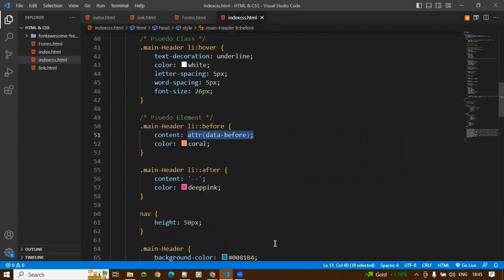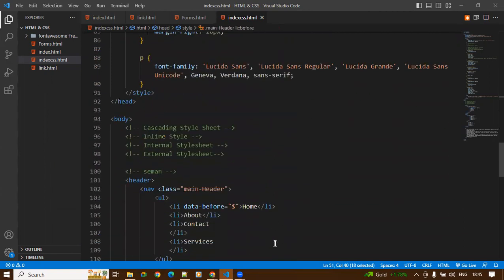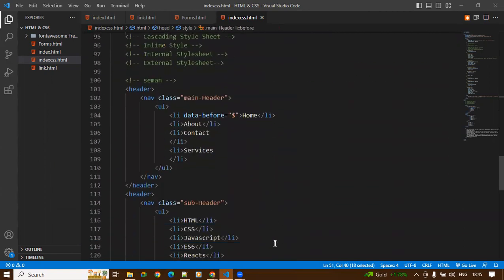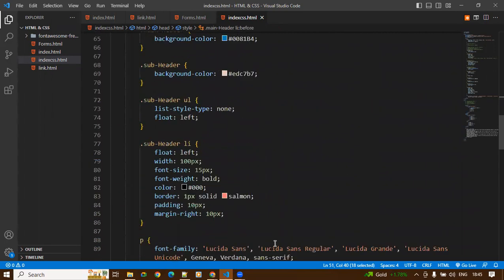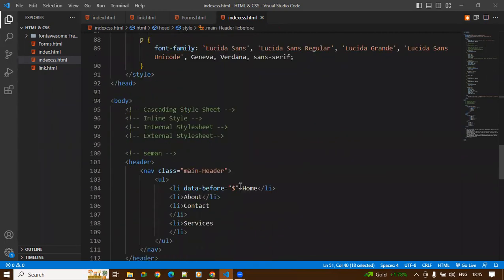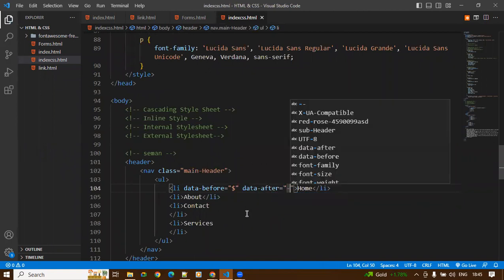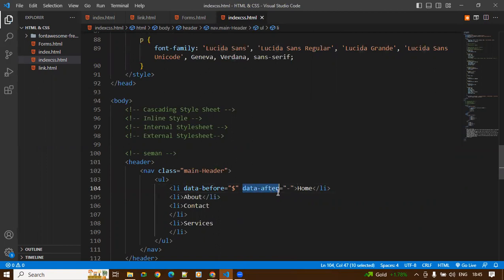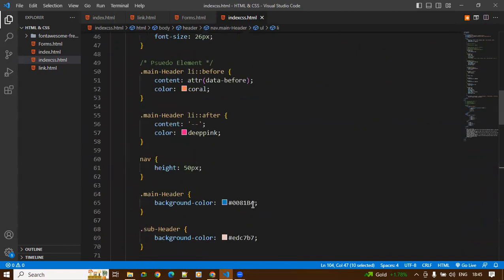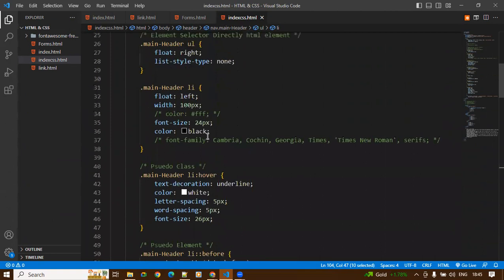Okay, so the same can be done for your after also. If you want to apply an after attribute, you can just give data hyphen after attribute. So this is user defined. It is just like a variable name. You can give any name. It is not only the name that I am mentioning here. You can give any name.